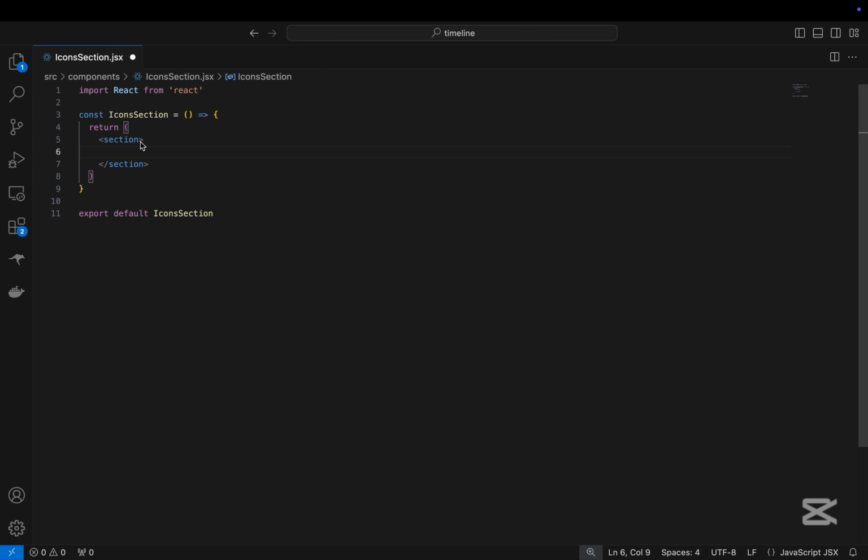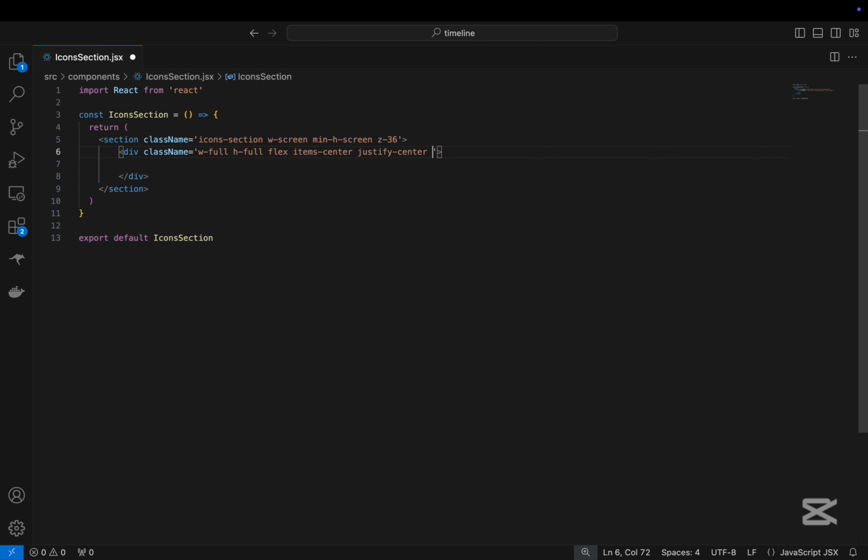Let's add a class name of icons-section. This will be for our GSAP animation. W-screen, min-h-screen, and z-index of 36. Inside of here, let's create another div, give it a class name of w-full, h-full, flex, items-center, justify-center, and flex-col. Inside of this div, we can create an h1 with our title.